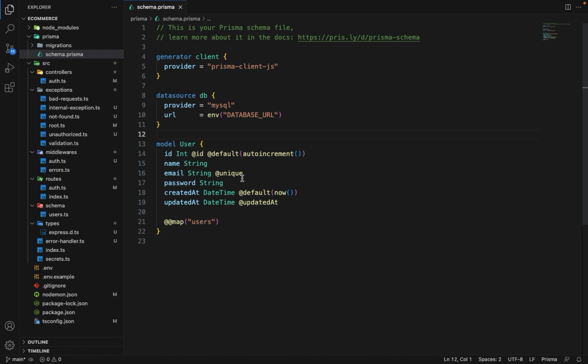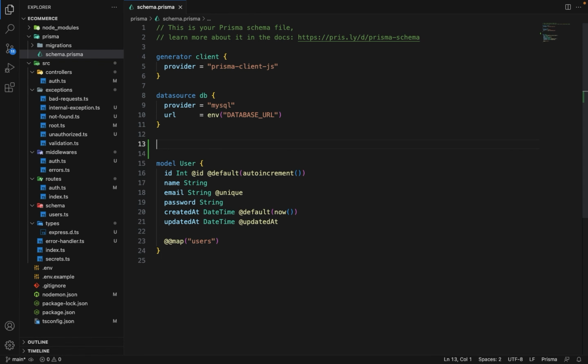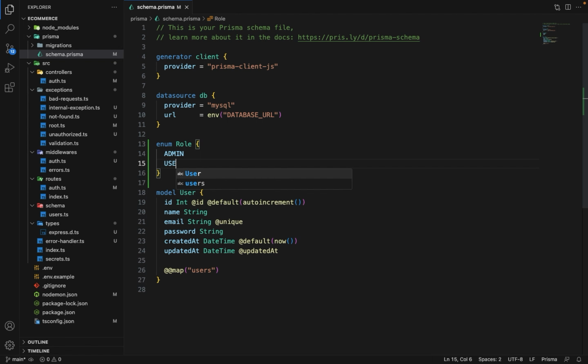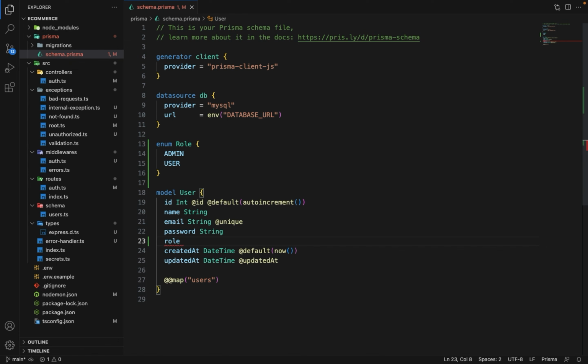Now in this lecture and the upcoming lectures, we will see how we can create role-based access management. So for that, in the user model, we will have an extra property, which is the role. For that, we will first create an enum, and we will call that Role. Here we will have two roles: one will be admin and one will be user. And here we will have role, which will be of type Role. And by default, every user will have a user role. So if we want to assign some user admin, we can directly go into the Prisma Studio and change it from there.